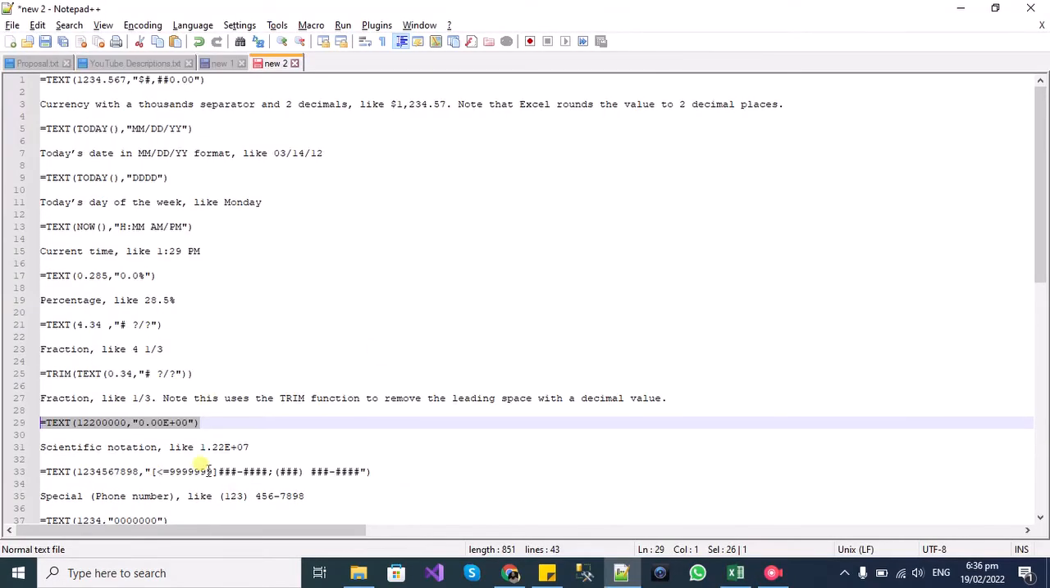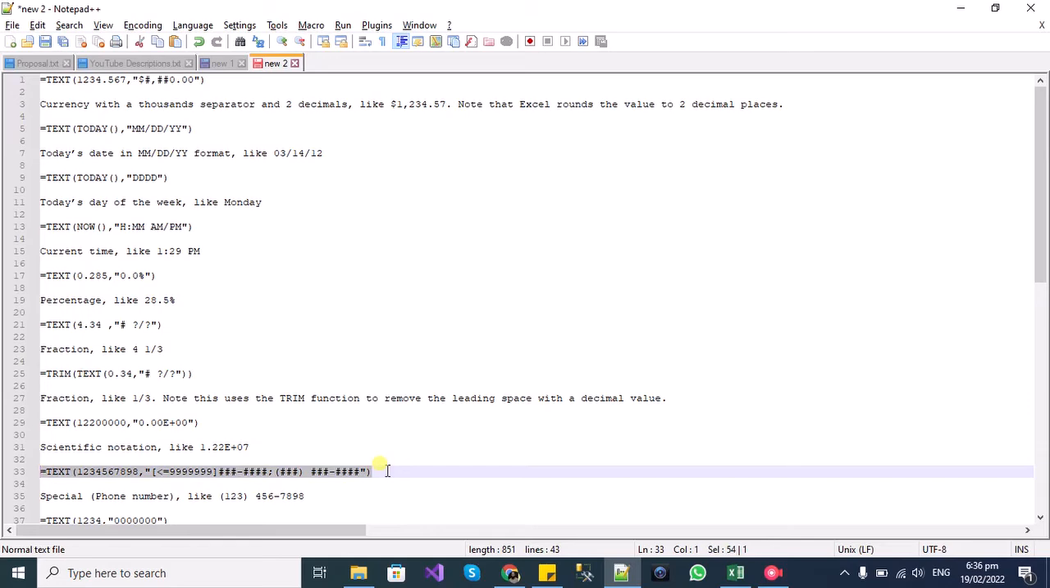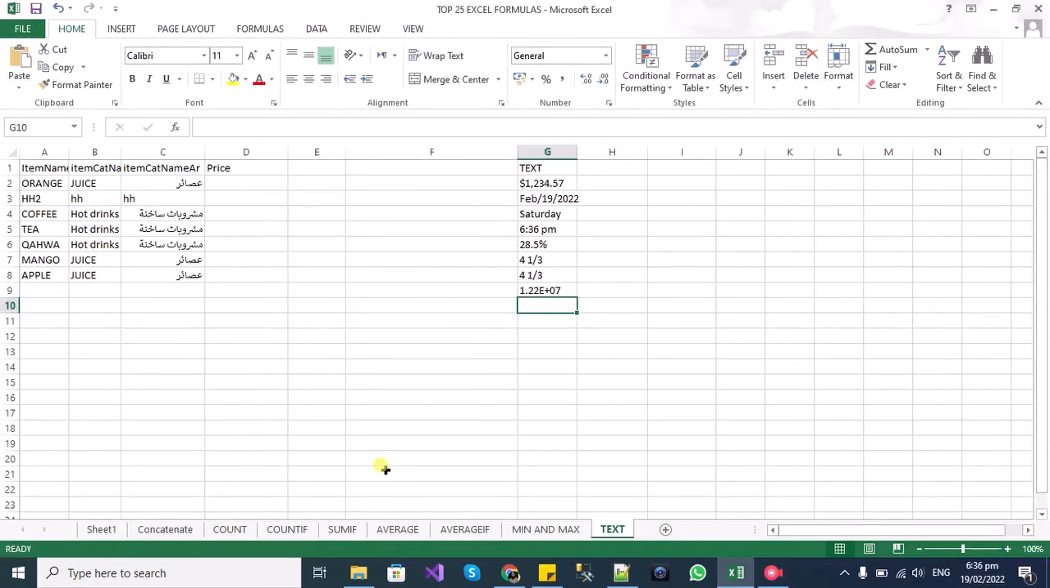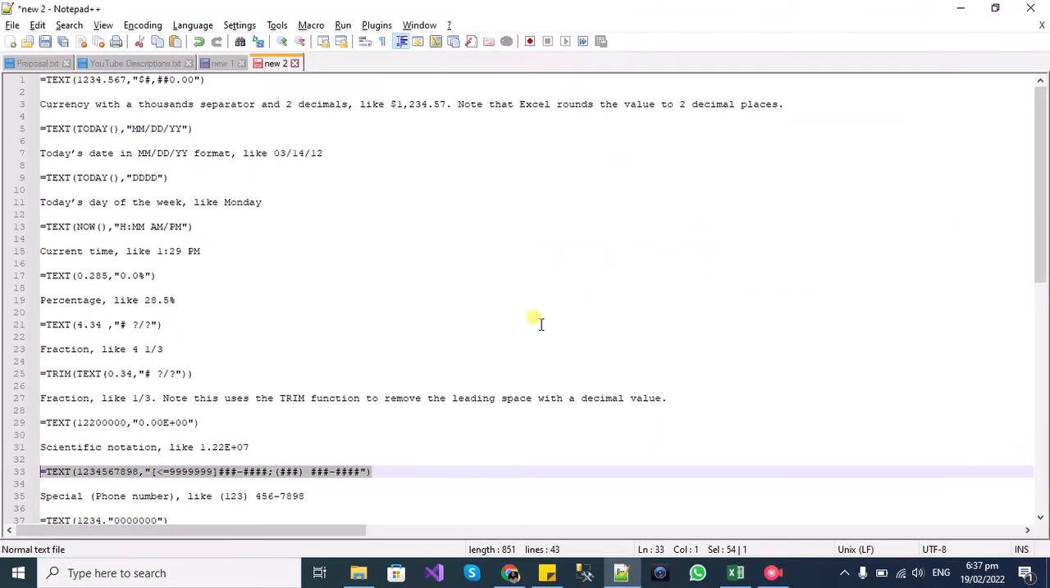Then phone number, if you want to have a specific format. Like the city code should come in brackets, and then after three numeric values, the three digits, it will give you the dash sign and then the remaining value. So you can get it like that.